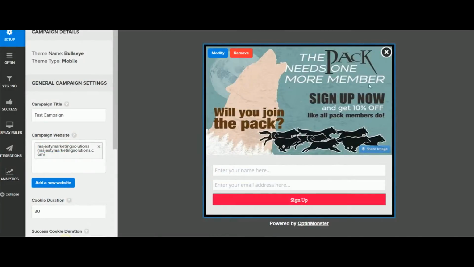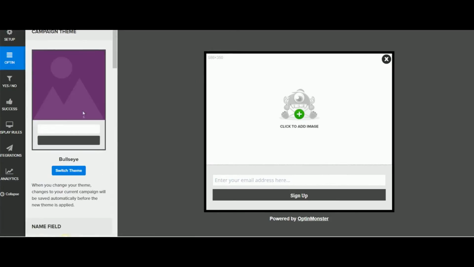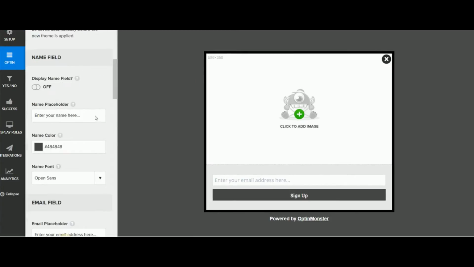So we're going to insert our image, and as you can see, the words are already a part of the image design, so there's no need for additional wording, and it's pretty clear what we're asking for, what we're offering them. We're going to have them fill in their name and their email. So we're going to go to opt-in.